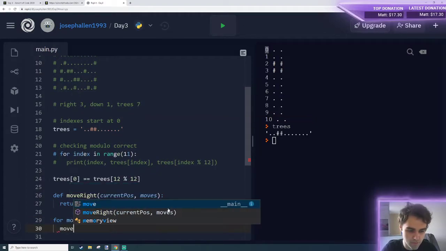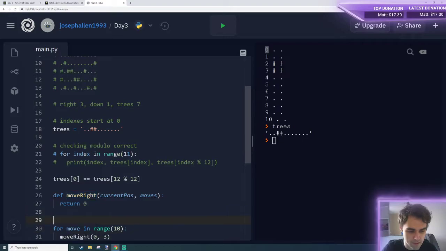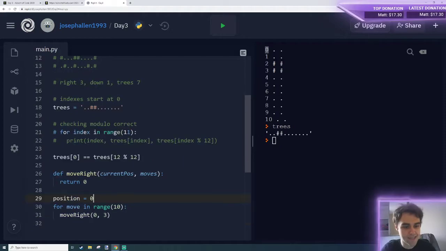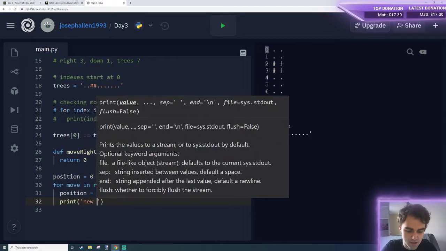and I'm going to move right. I've got our current position, which is going to be 0, because we're in that starting top left position, and I'm going to move 3. So what this is going to do is just return 0 every time anyway. I need to update that position as well, so position equals 0. Later on this will probably be an XY coordinate, but for now position equals 0, and then position equals move right, which will return our new position, which for now is always 0.